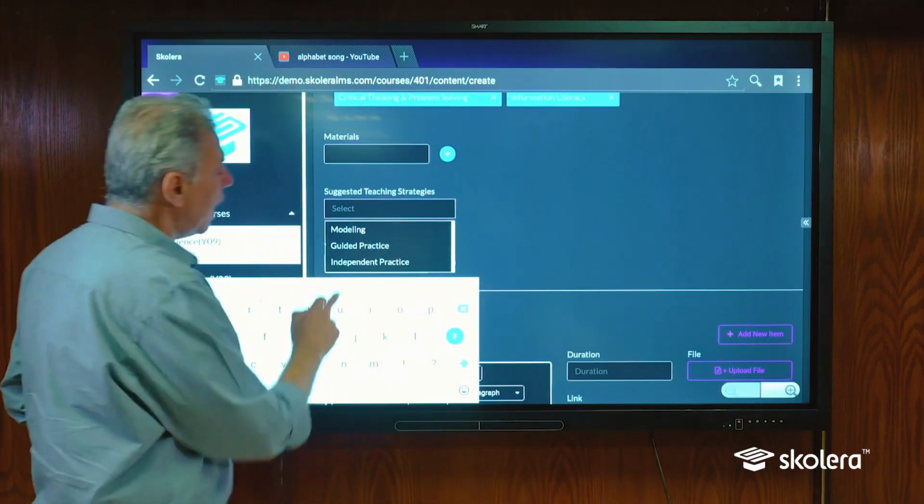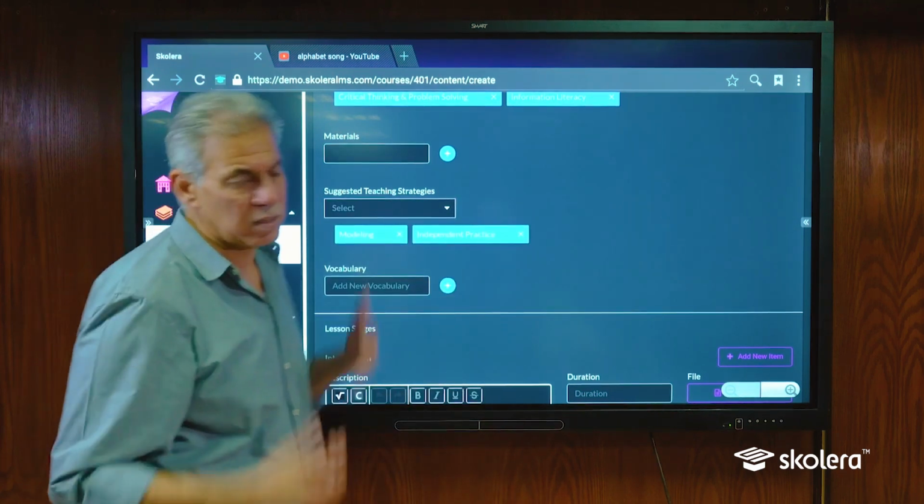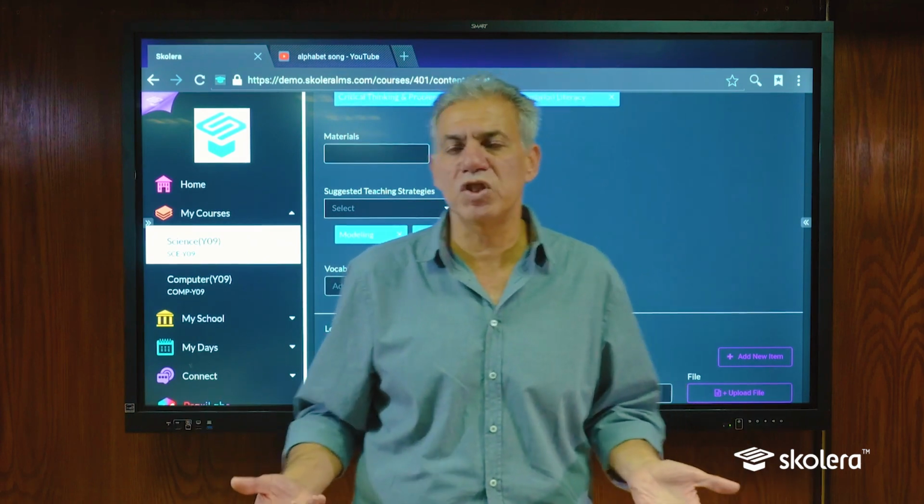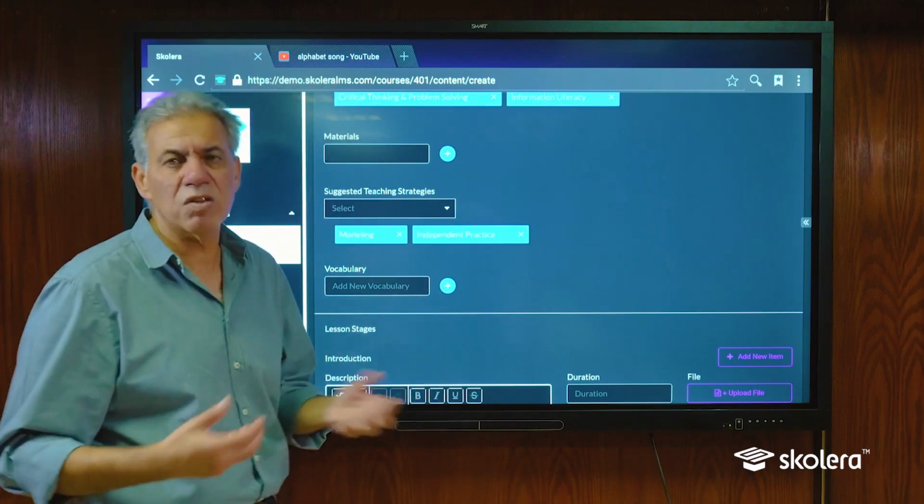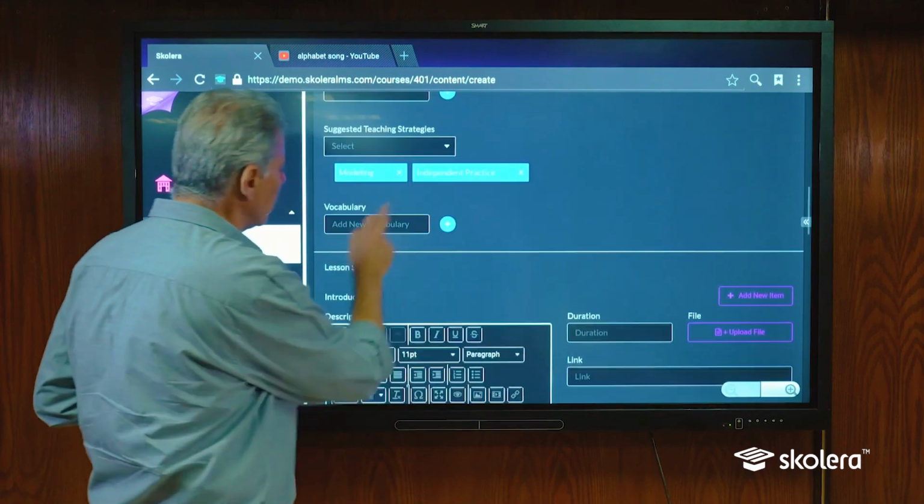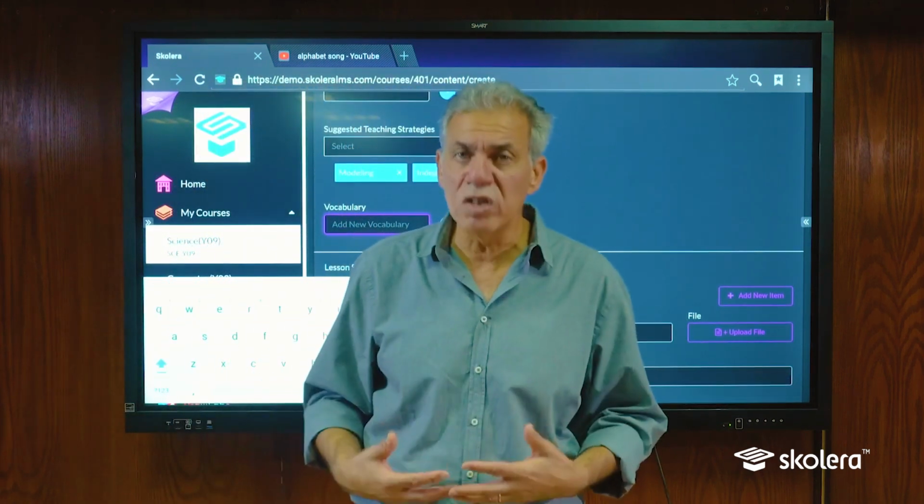You can also add the teaching strategies. How am I planning to teach this lesson? The lesson is made up of a number of activities. So how am I going to teach each activity? Is it one-on-one? Is it independent, modeling, pairs? Are they going to work in groups? The whole class will discuss something together? All of these different ways. And then finally, vocab. What are the new words that the students will learn during this lesson?